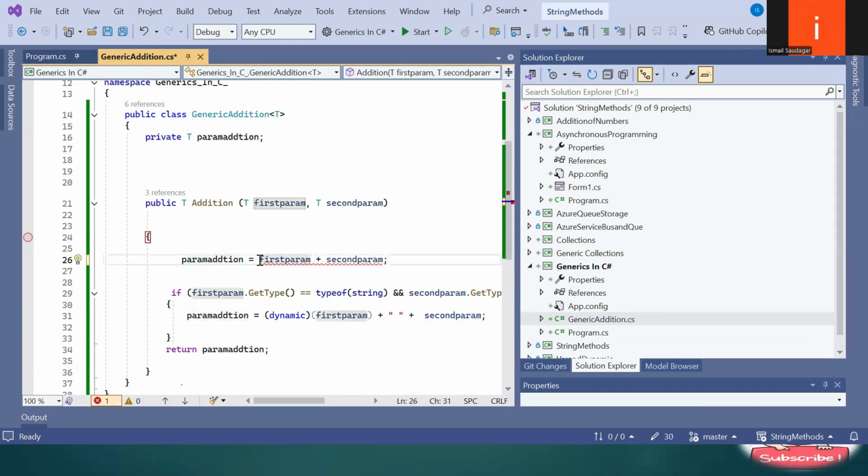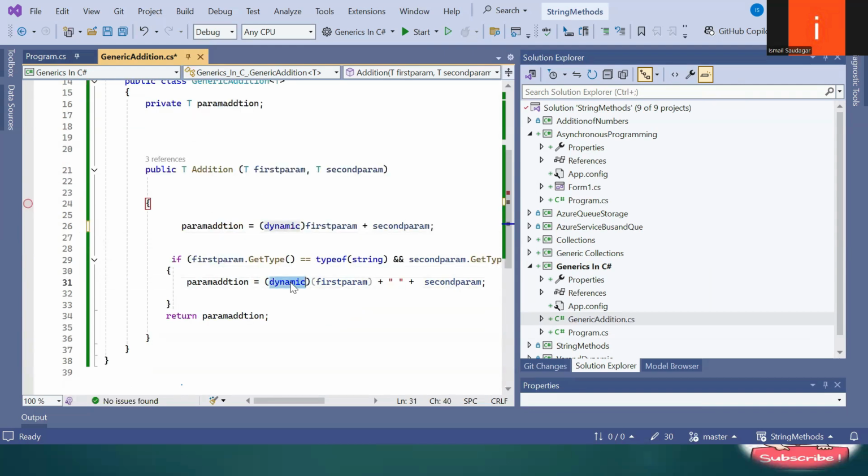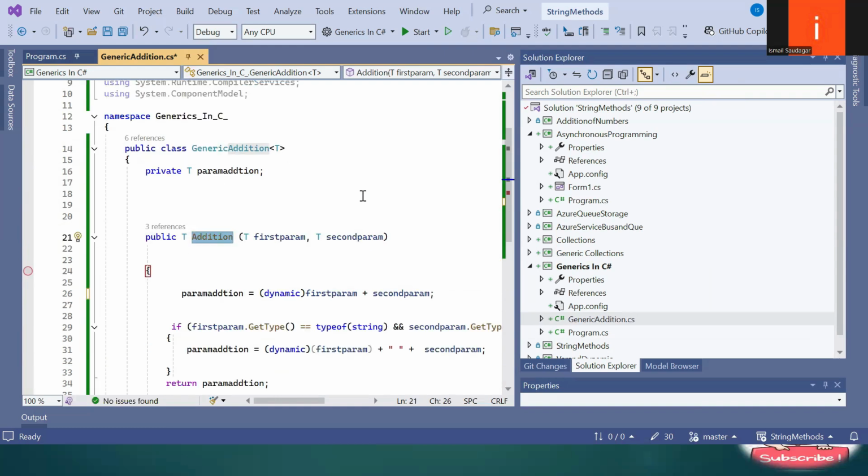When I specify dynamic as the return type, you know the dynamic keyword means the data type of this variable, the addition of first name plus second name, will be decided at runtime. So at compile time it will not give any error. You can see that the red line has been removed. Similarly here also I specify dynamic, meaning the data type of this param addition will be decided at runtime. So this is the way we can define and use the generic method and generic class.